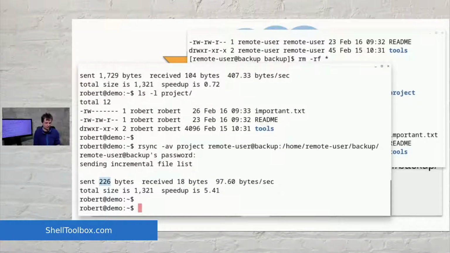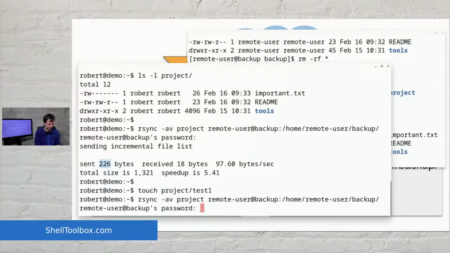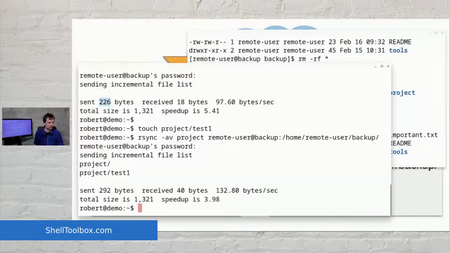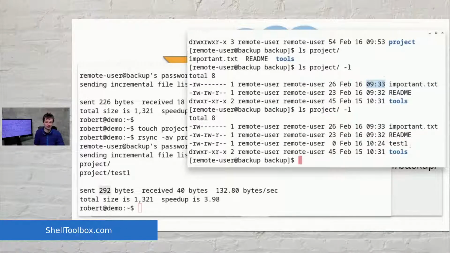So let's create a new file within the project directory. Let's create a new file, touch project test1, a new file. Let's call rsync again, and you see this file is transferred to the remote system. The metadata, the timestamp, for instance, of the project directory itself was transferred too. And we have sent here 292 bytes. And let's prove that the test file is on the remote side.